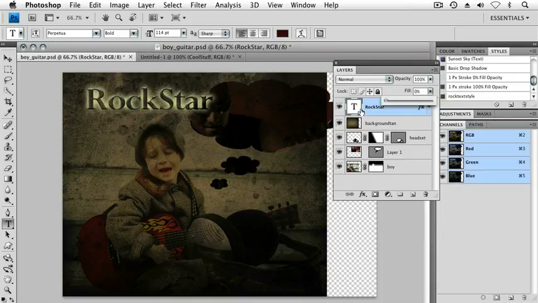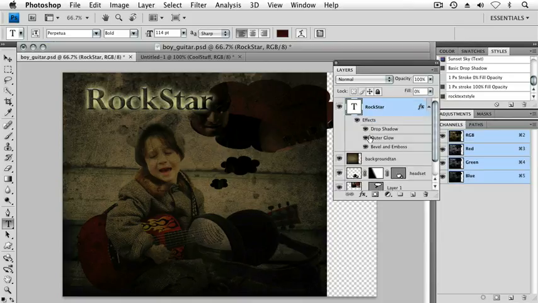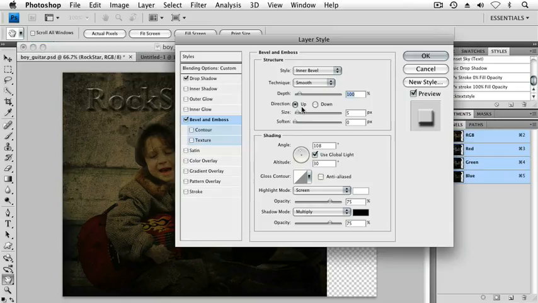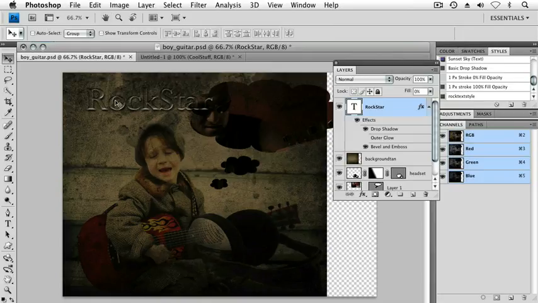So to give you an idea, let me go ahead into the effects. I'll turn off the outer glow. I'll go into bevel and emboss. I'll go down instead, click OK, and maybe move this over just a little bit.